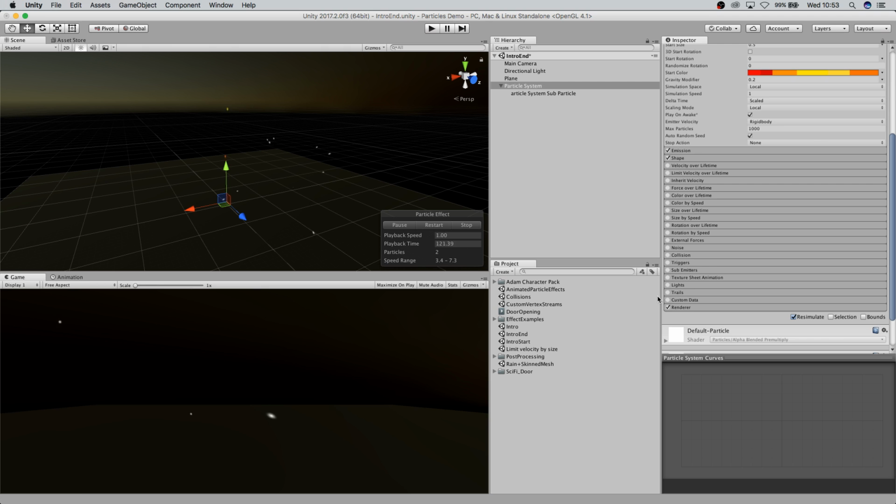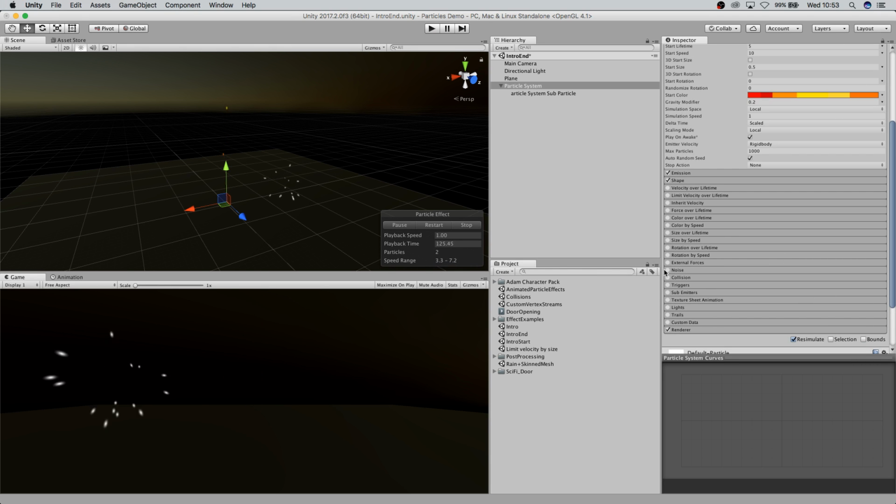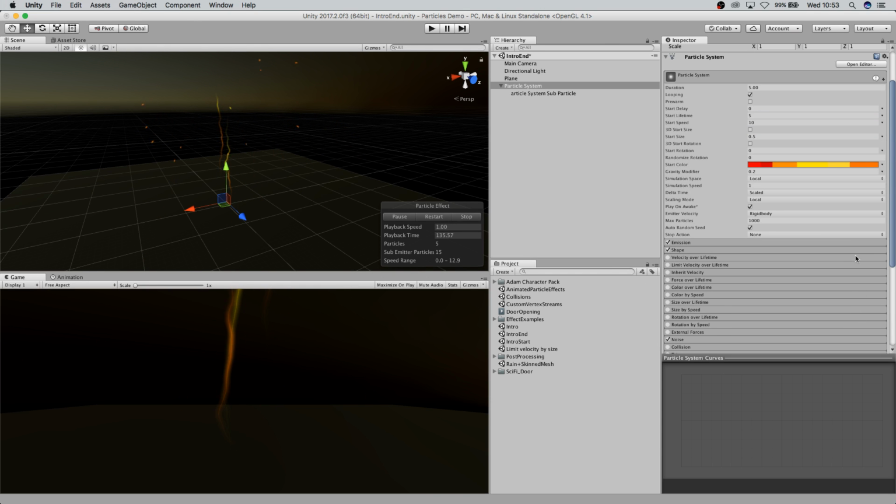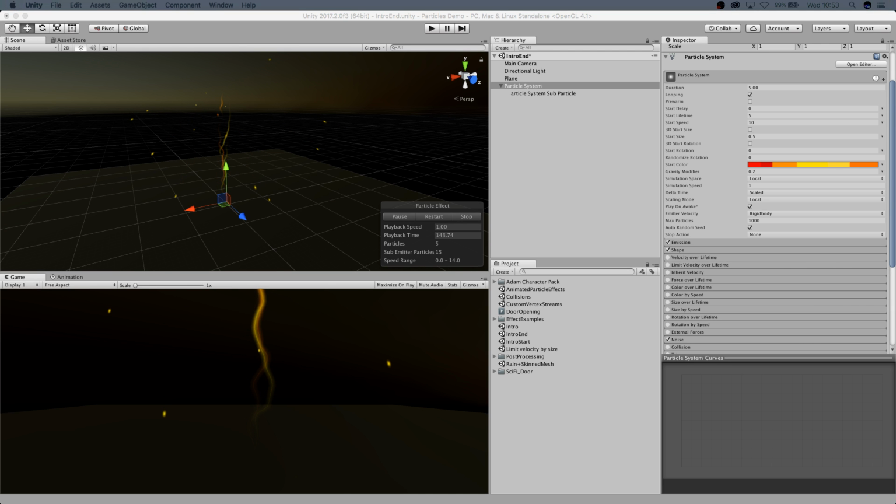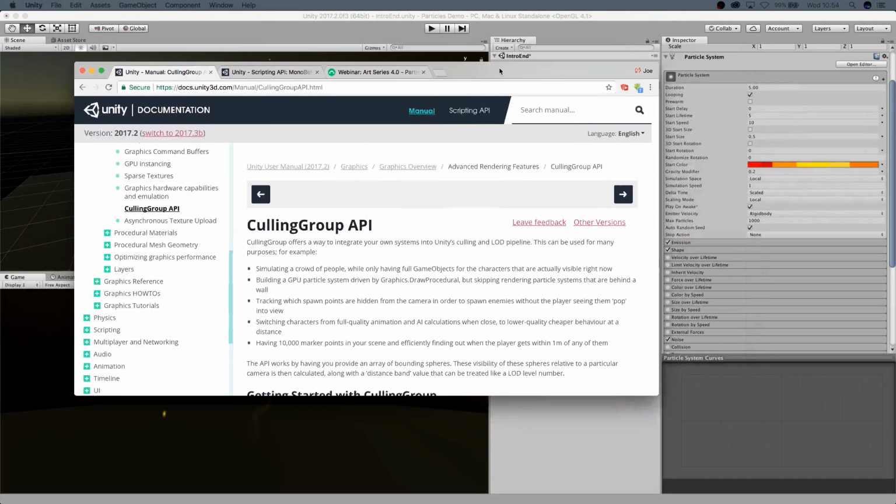It's worth noting as well that it is possible to work around that. So say you had a system that you really wanted to have the noise and the sub-emitters, and perhaps you wanted trails, and collision as well as another module that disables automatic culling. If you still wanted those, it's definitely possible to work around that and write your own system that uses the culling group API.